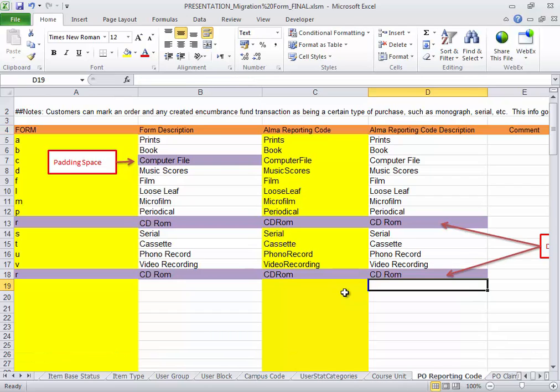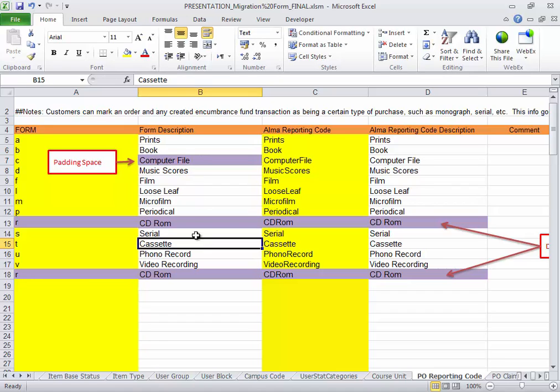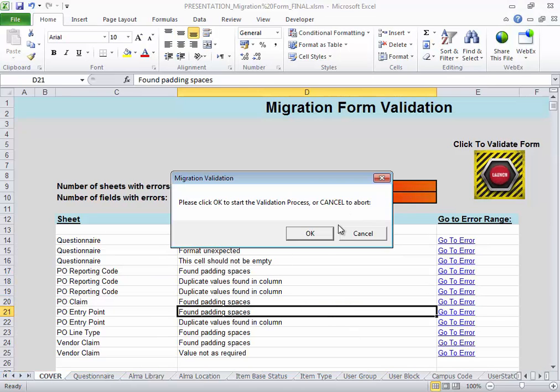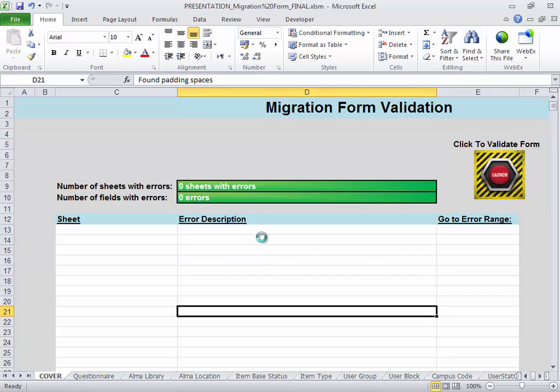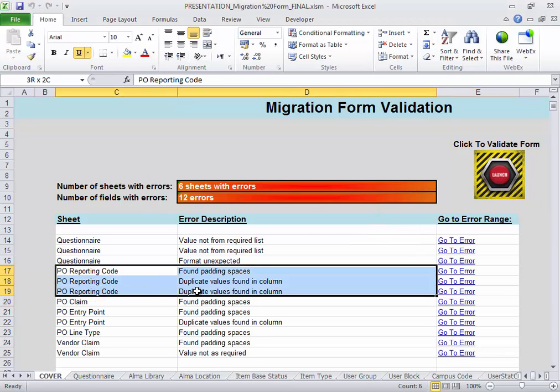Let's take a look at a couple of things that would cause validation errors on this tab. The first issue, as you can see, is a padding space, which we have over here in the cell selected. And the second issue is that duplicate values have been entered in by the institution. When we switch over to the cover page and run the validation, you can see that these errors have been flagged.